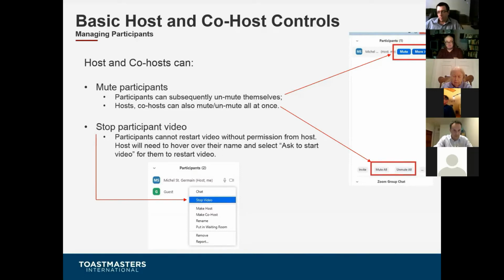When you mute a person, that person can then restart their audio at any time. If you shut off someone's video, however, that video stays off until you give them permission to restart it. So just be careful. If you do shut off someone's video, they may ask you for permission later to restart it. And if they do ask for permission to restart it, you would just hover over their name again, go to the more button, and you'll see a little icon that says ask participant to restart their video.